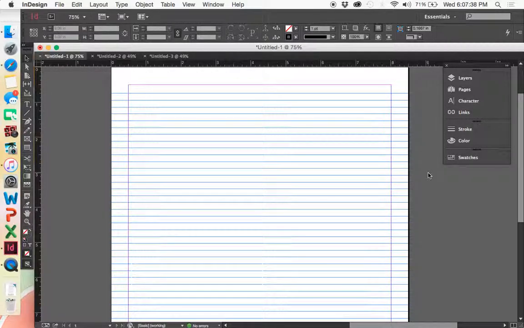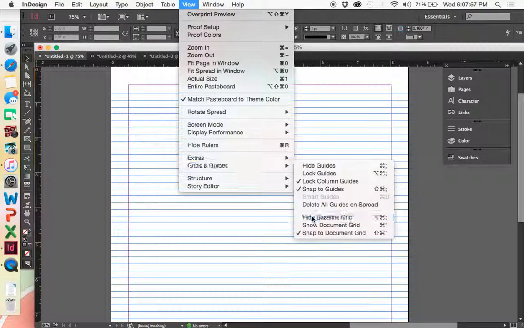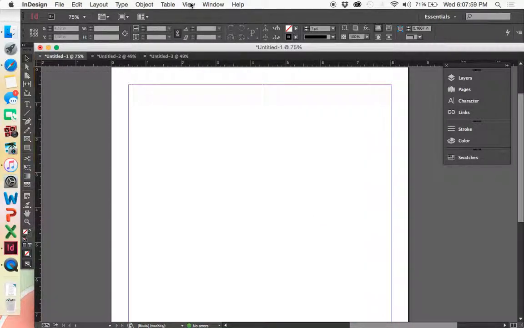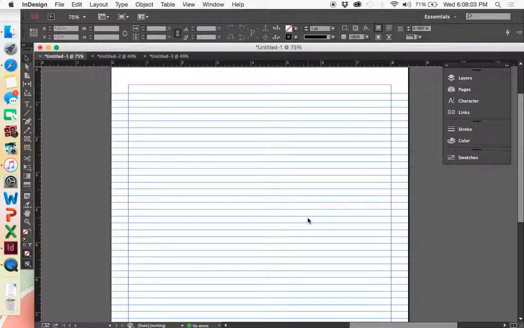As you can see, I already have a grid on my page. This is called a baseline grid, and it is ideal for aligning your text. As you can see, it looks just like a lined sheet of paper. To get this to show up on your page, you just go up to View, come down to Grids and Guides, and click here. Now mine have disappeared, so I go back to Grids and Guides, and Show Baseline Grid.